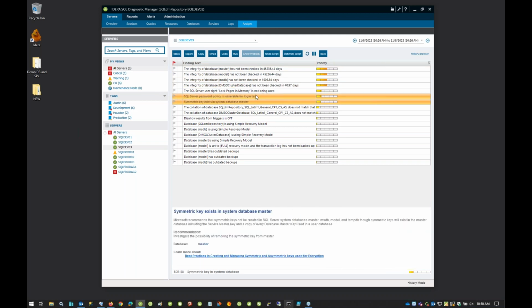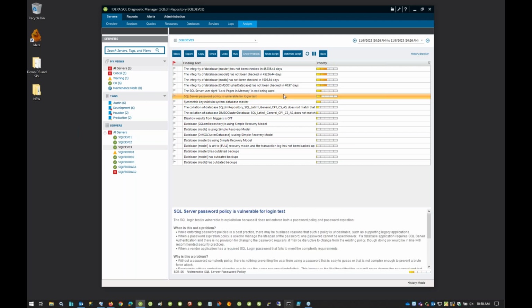We have some password issues. I don't personally run with the SA account enabled, but it would flag and say, hey, SA account's enabled. You may want to disable that. Databases and different recovery models.